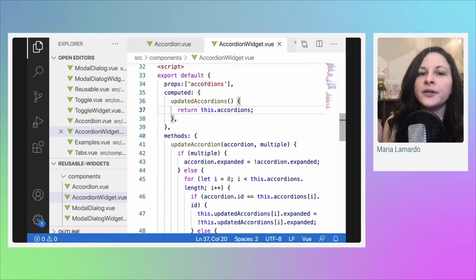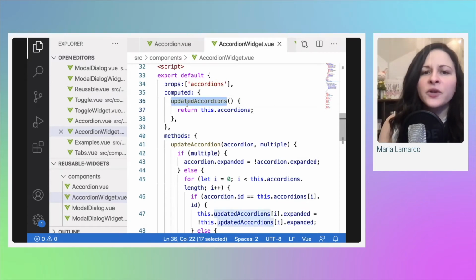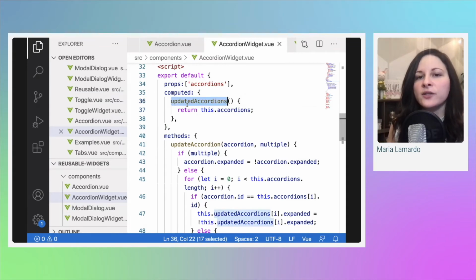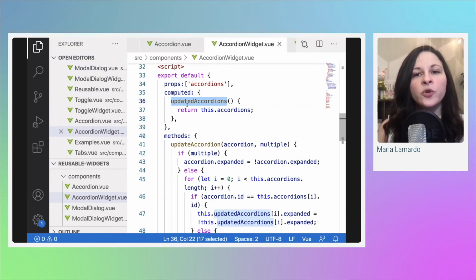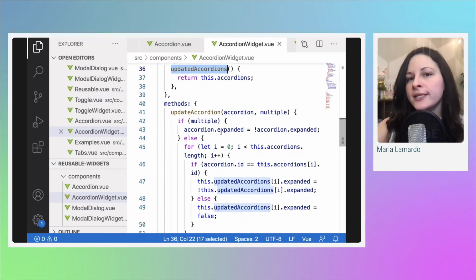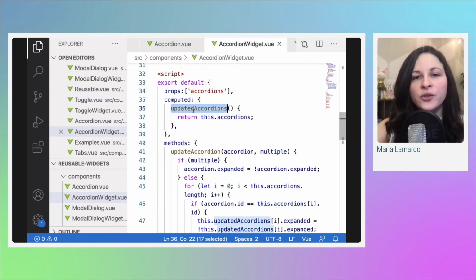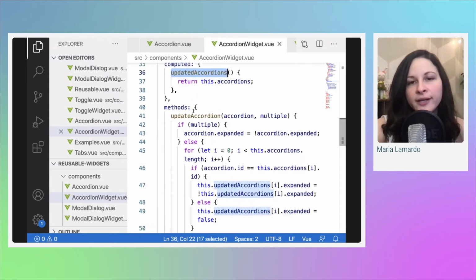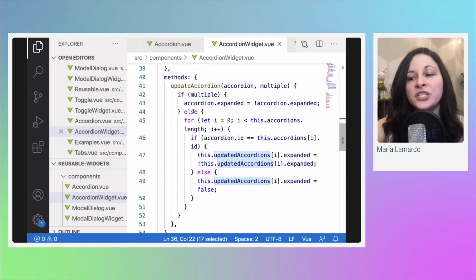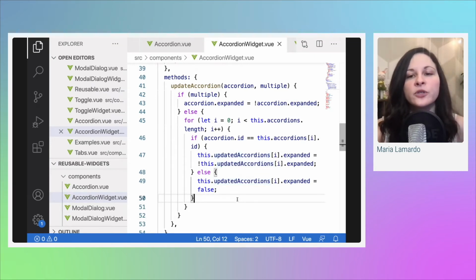What I'm doing here is bringing this in as props, and then I am also creating a copy of these as updated accordions. This is because I cannot mutate the accordions as they come in. To handle the keyboard functionality and the focus state, I do need to mutate this. But because this is a prop, I'm just going to mutate the computed data. And since this is not a change that I need to keep track of, it's just visual as it happens, it's okay that I'm not emitting that functionality up to the parent.